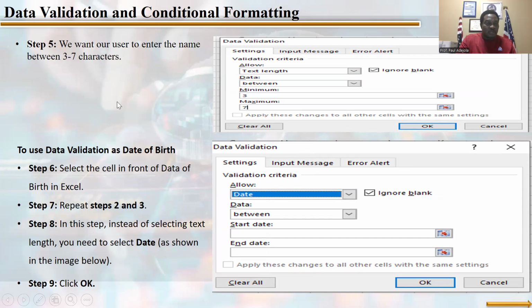Then step 5, we want our user to enter the name between 3 to 7 characters. See them here. To use data validation for date of birth, step 6, select the cell in front of date of birth in Excel. Step 7, repeat steps 2 and 3. Then step 8, instead of selecting text length, you need to select date as shown in the image below. Then step 9, click OK.